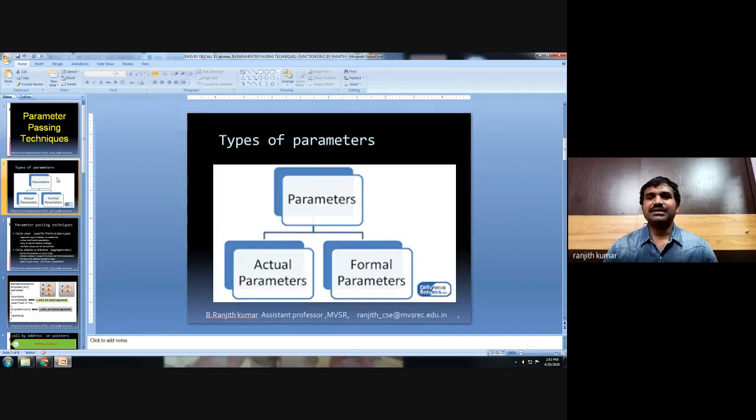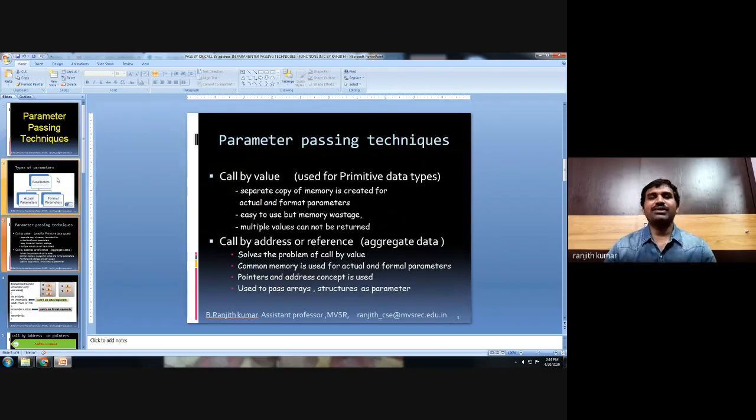As we discussed, parameters are of two types: actual parameters and formal parameters. Using parameters, functions communicate with each other. There are two parameter passing techniques: call by value and call by address. We also say pass by value and pass by address. So what is call by value?